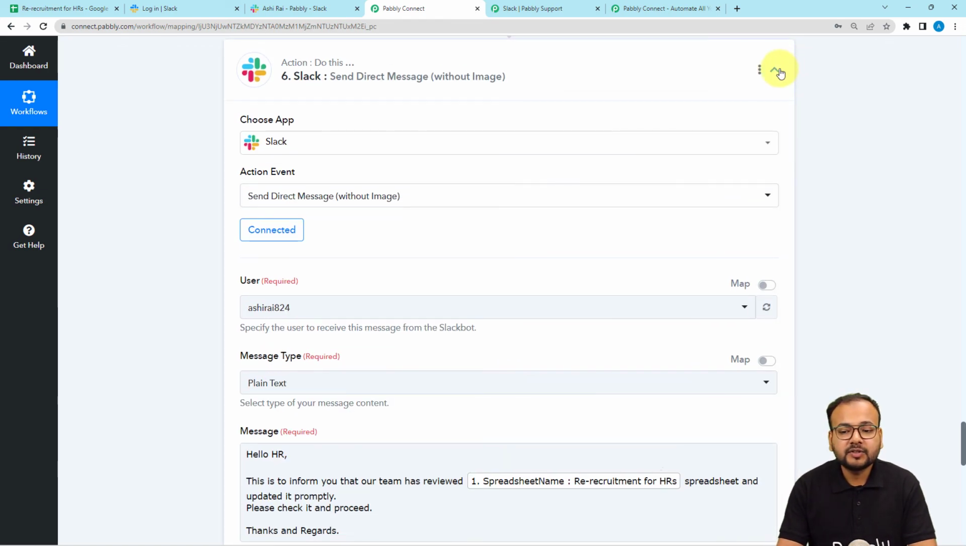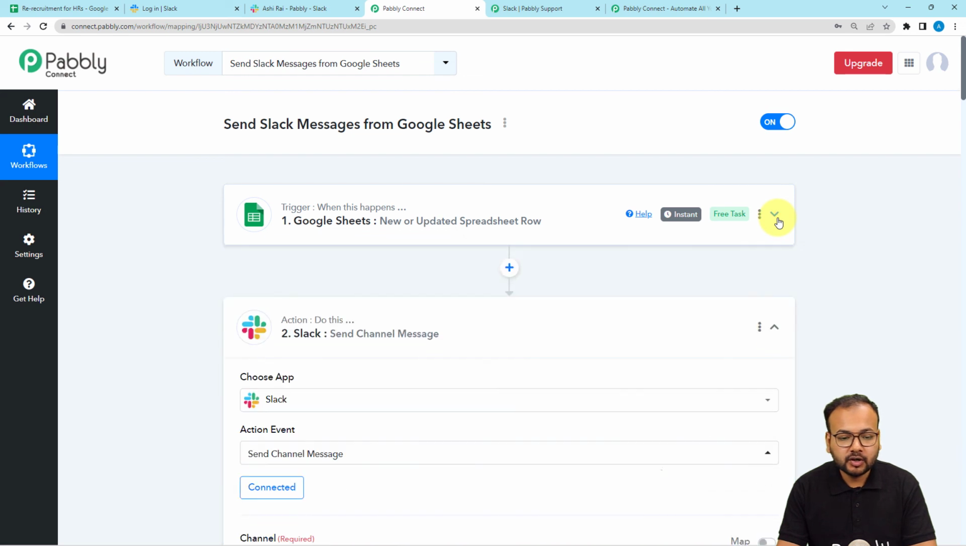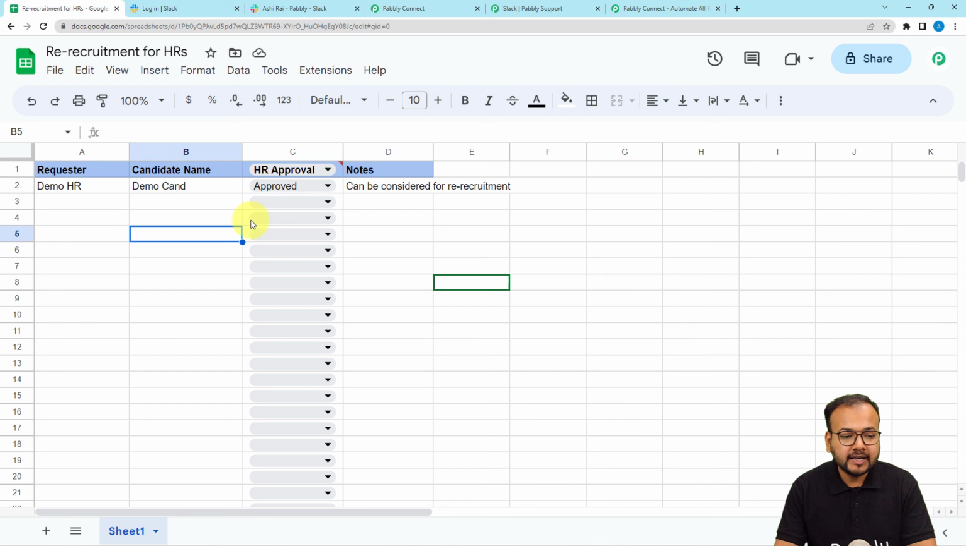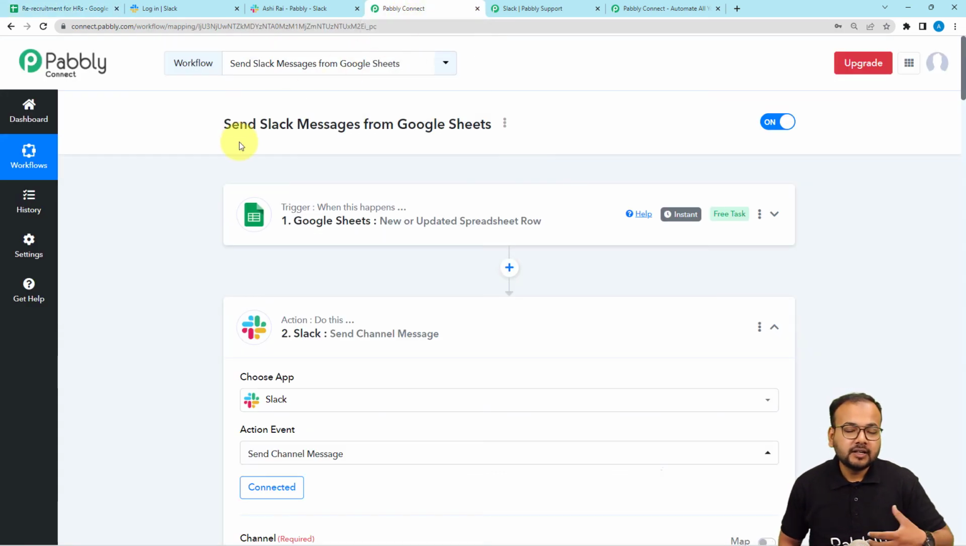We are done setting up this automation, and you have to set it up only once. After that, it is going to work automatically whenever you add any new row or any new data here. That is going to send a message first to your team, and then it will wait for 8 hours, and after that, if your team updates the sheet, you will receive a notification message in person on Slack. I'm going to paste the link of this workflow in the description so that you can clone this workflow in your own free Pabbly Connect account and start using this automation instantly.